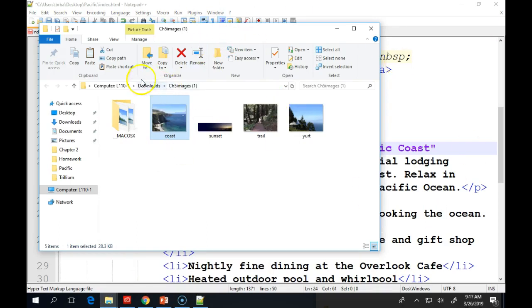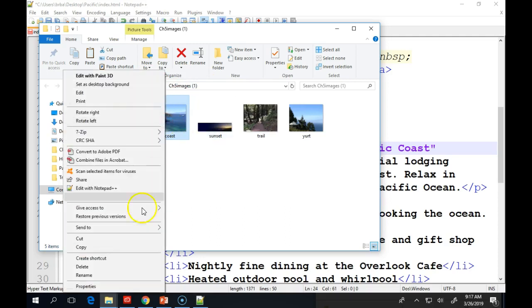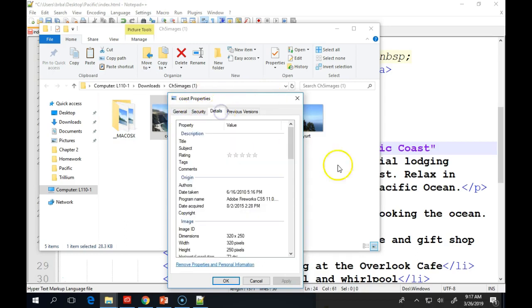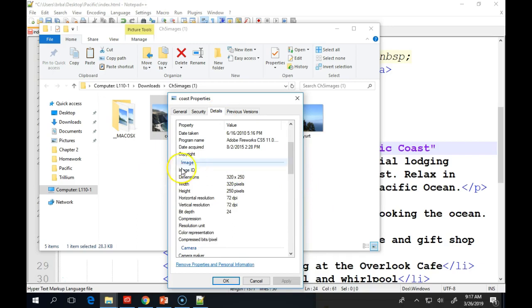So if you guys can go back to your Chapter 5 images, and if you right-click on an image and choose Properties, the first tab is the General Properties, and it tells how big it is and when this file was created. But there's another tab called Details, and in that, if you scroll down, it tells you the dimensions of this image. This image is 320 pixels by 250.